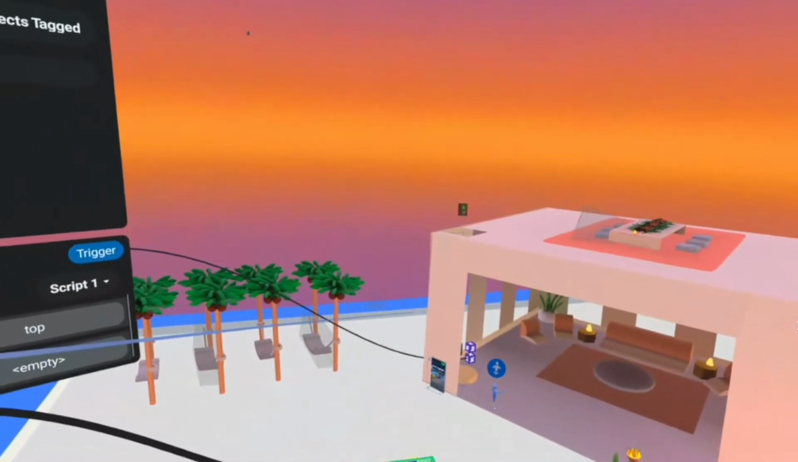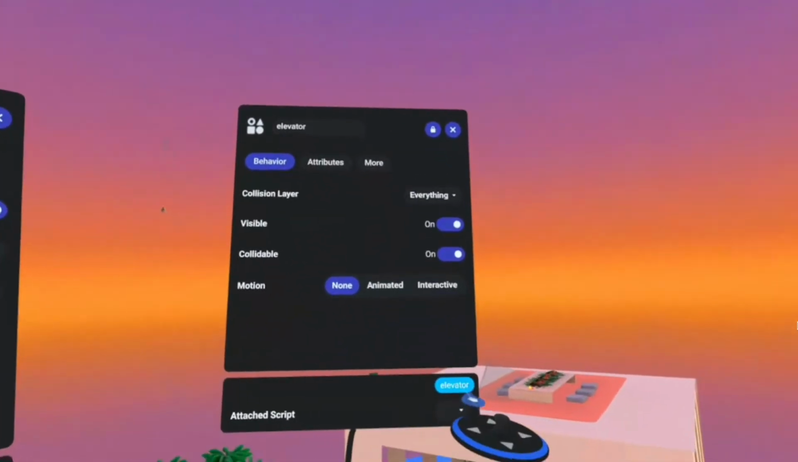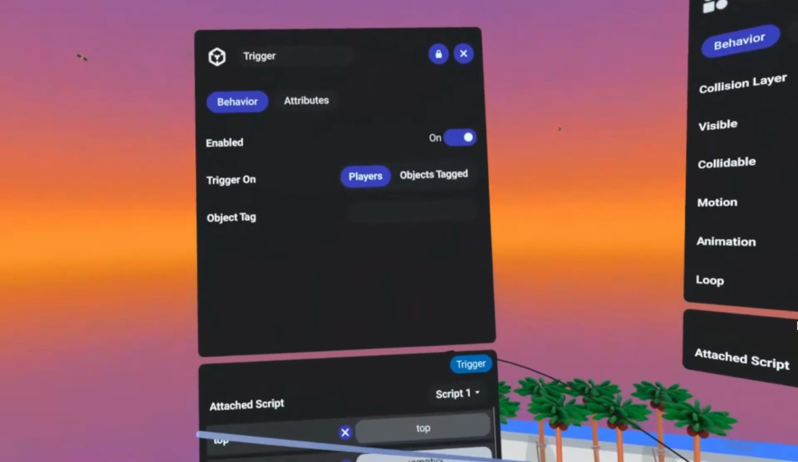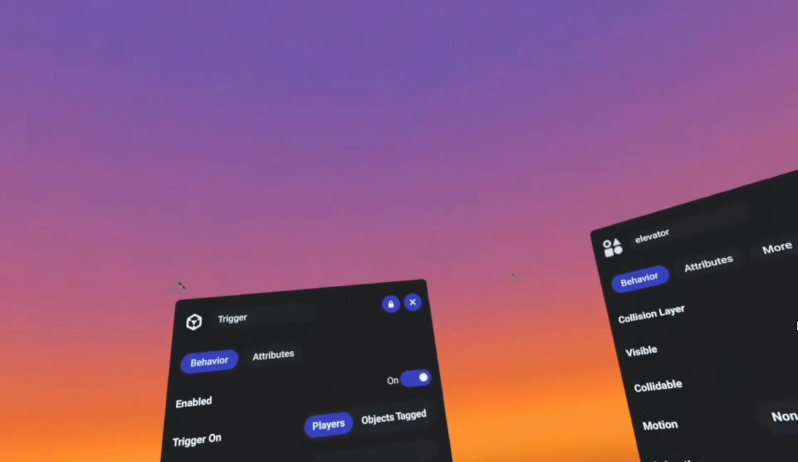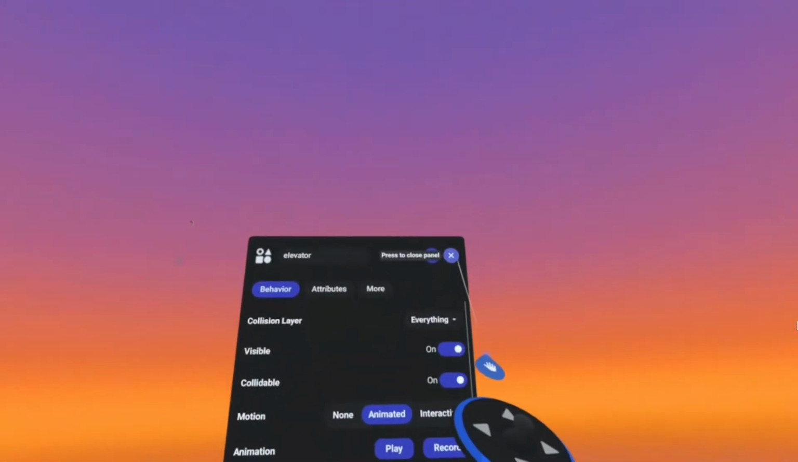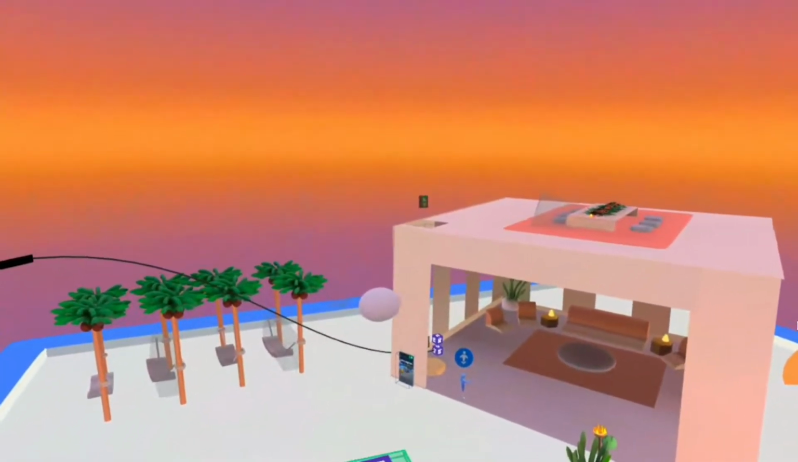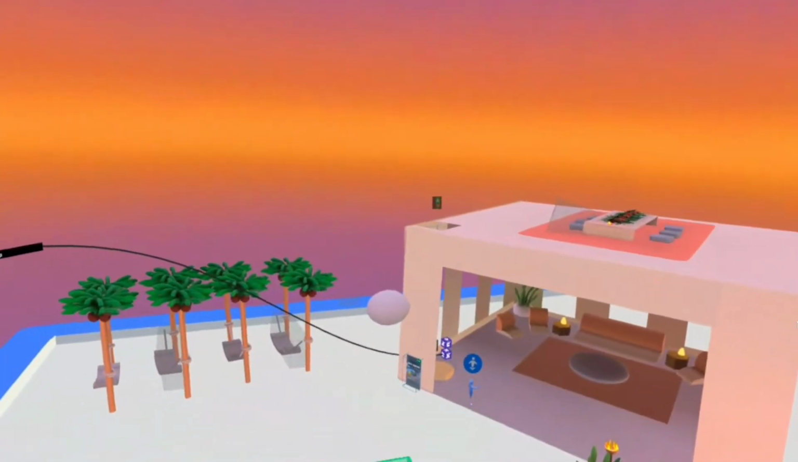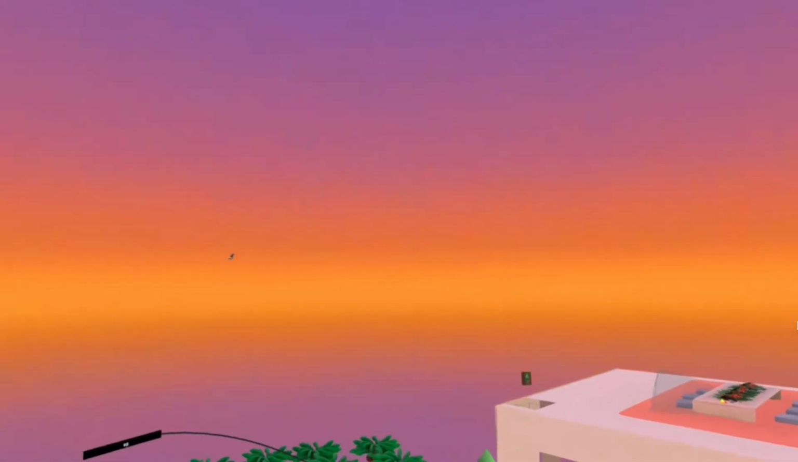Then we're going to open up the elevator, and we're going to take the little elevator marker and assign it to elevator. Okay, so both of those have been assigned, and I think that looks good. So now what should happen is a person should jump up onto here, it should hit the trigger, and then this will move up to a new position. So let's test this out.